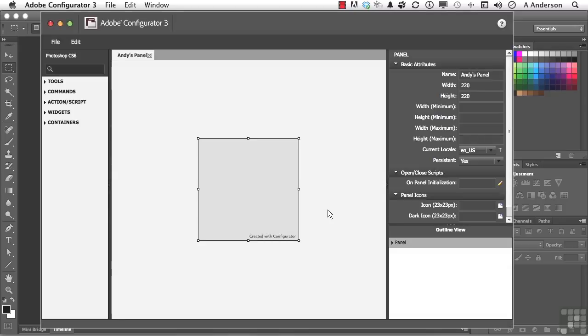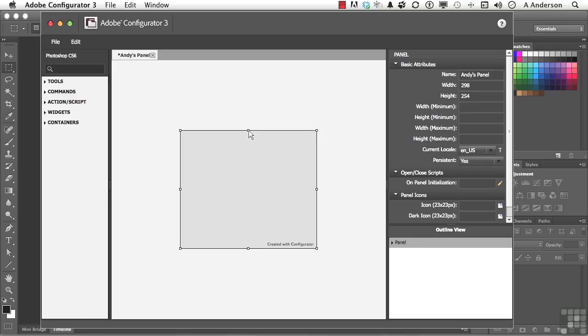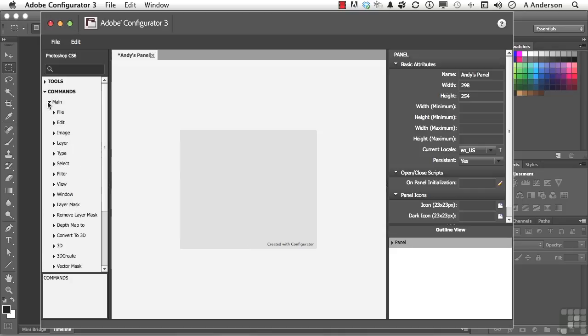The next step is really all up to you. What do you want in it? Now you can make it bigger or smaller. It can be reconfigured when you use it, so it can be changed as you use it, and put to any size that you want. Then you come over here. Now let's say we go into Commands, and we go into Main, which is where all the menus are.